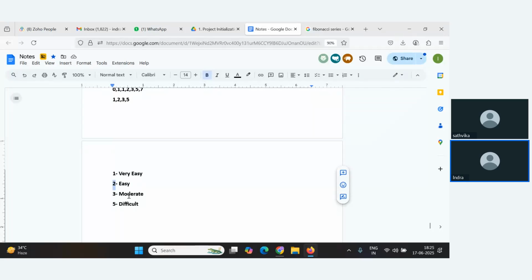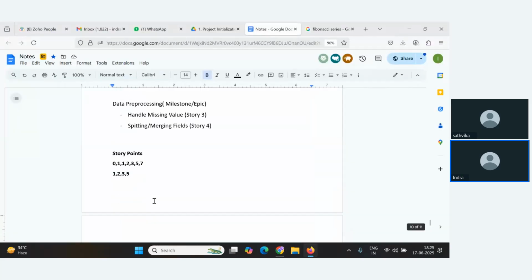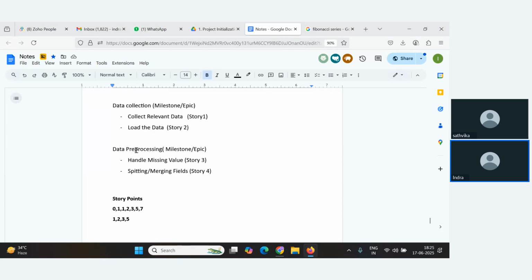And 3 is a moderate task. It might consume some time, so I'm giving moderate, like 3, to it. And difficult is for that particular task which is very difficult, meaning it will consume more time. Okay. So if you are clear with all these things, then we can jump to Jira.